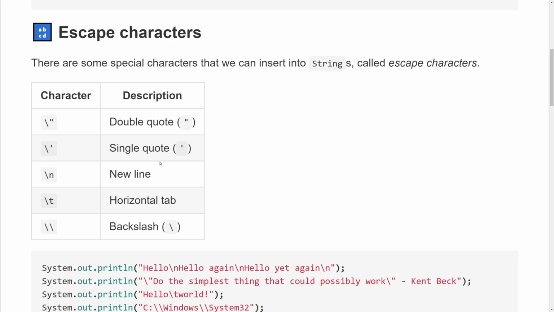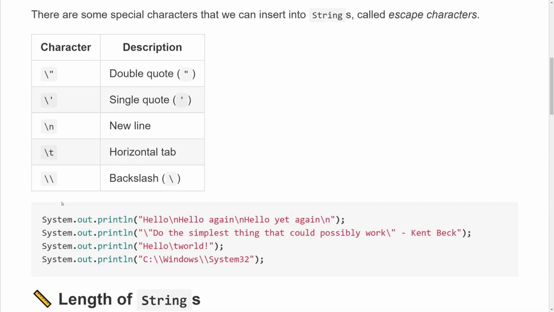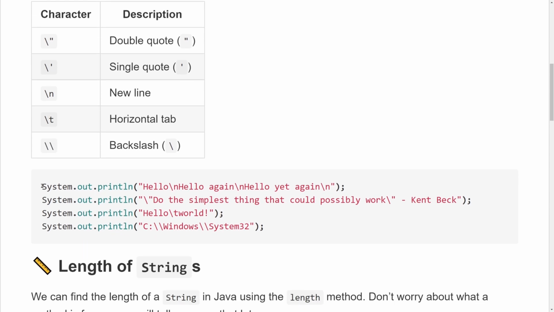So if you want to separate different parts of a string onto their own separate lines, you can put a \n between them. The \t character inserts a horizontal tab. And because the backslash character is used to escape other characters, to insert a literal backslash, we will have to write two of them, like this. And here we have 4 lines of Java code that uses escape characters.